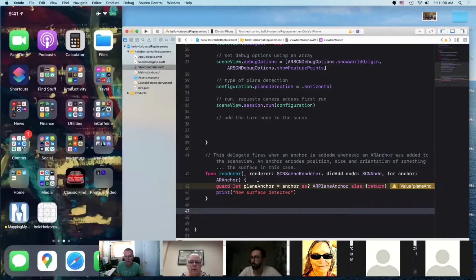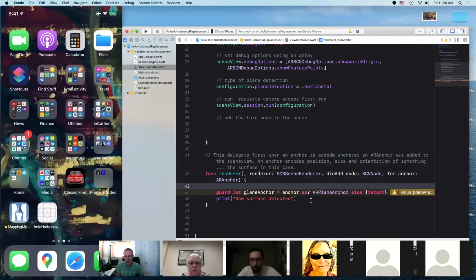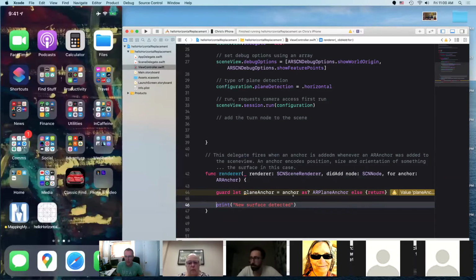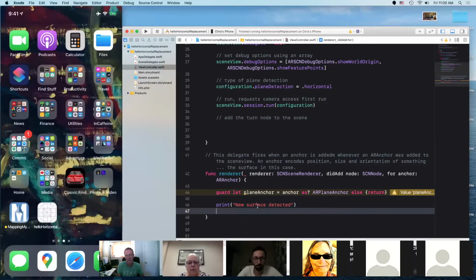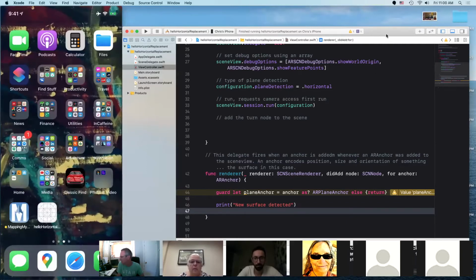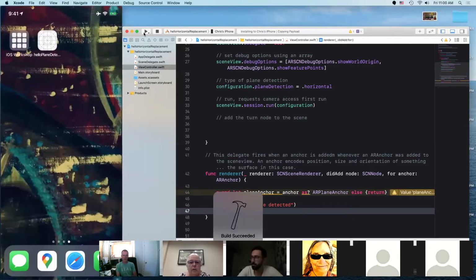What I'm doing is I added a way to extract the plane. Otherwise, if it doesn't find it, that's because of the guard statement, it's just going to return back. And if it doesn't return, then it prints new surface detected. So every time it detects a surface, we're going to get a print statement in the console here. So let me make sure I can see that. And okay, I'm going to run it, and let's take a look at what happens now when we detect a surface.